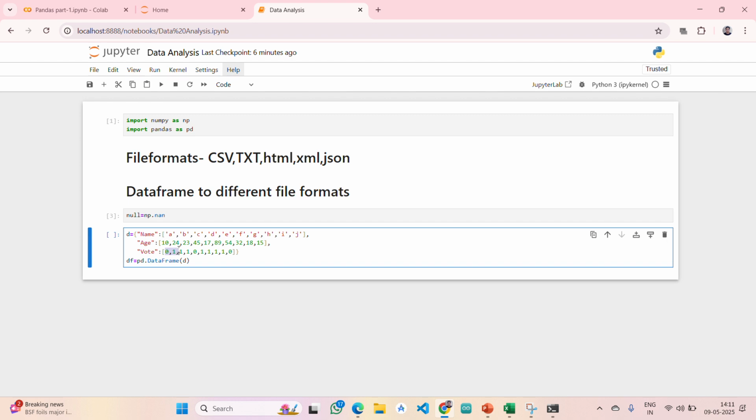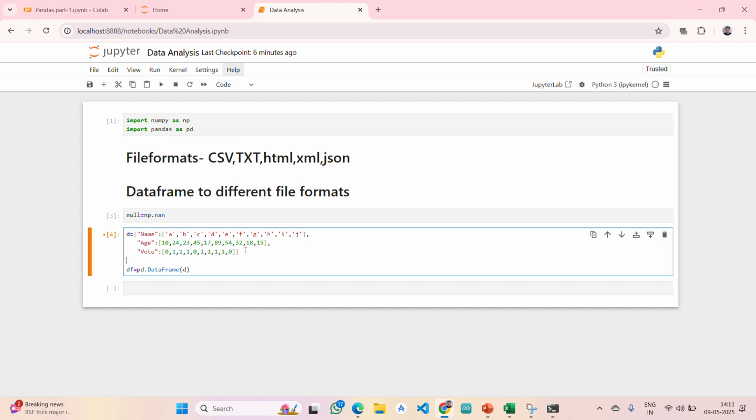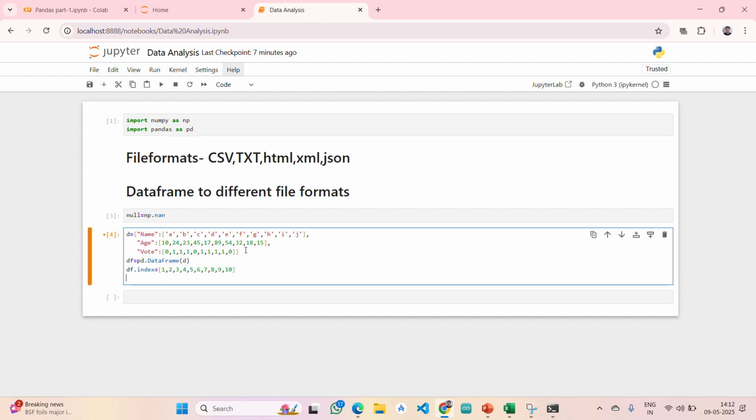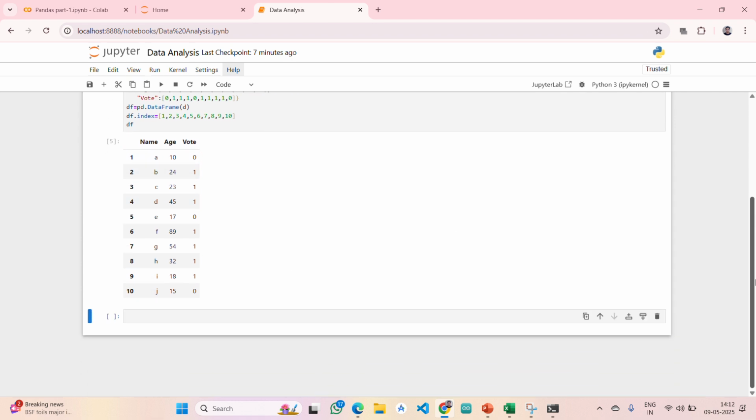Yes, totally 10 values. 1, 2, 3, 4, 5, 6, 7, 8, 9, 10. We'll also give the indexing. df.index equals 1, 2, 3, 4, 5, 6, 7, 8, 9, 10. Yes. Now let me print df. Yes, here you can see totally 10 values have been displayed. This is a simple data frame.